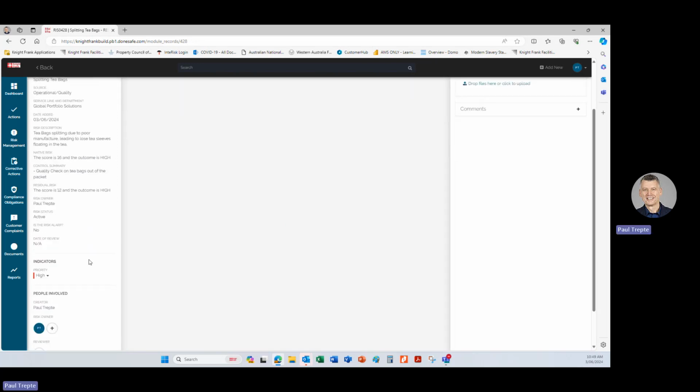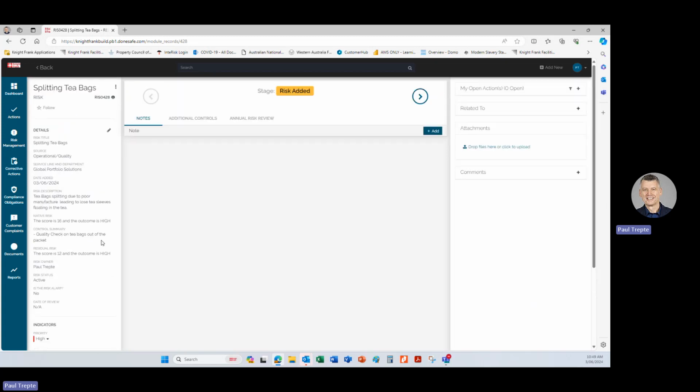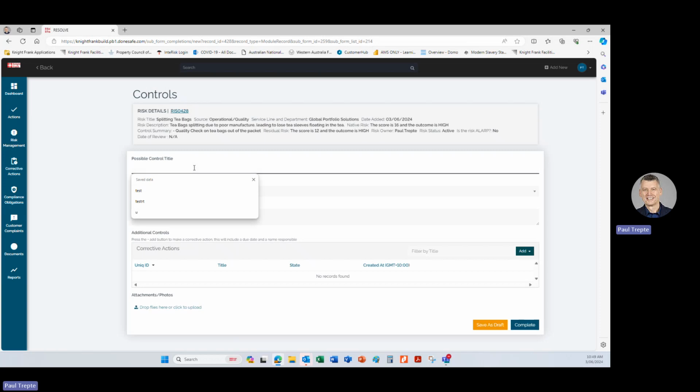And if you look on the left-hand side, that's a summary of the risk, and we can see it's a high risk. Now, we want to put some additional controls in place for this one. So if we then go to the tab for additional controls, we then go to the Add button. And again, give the control a general title. And in this case, we're going to switch to loose tea leaves.